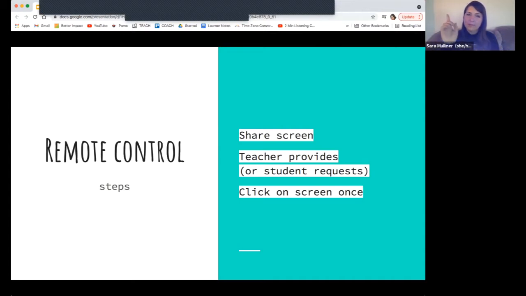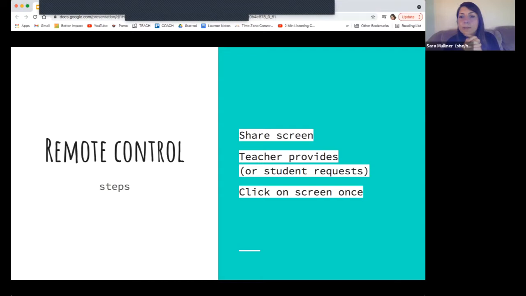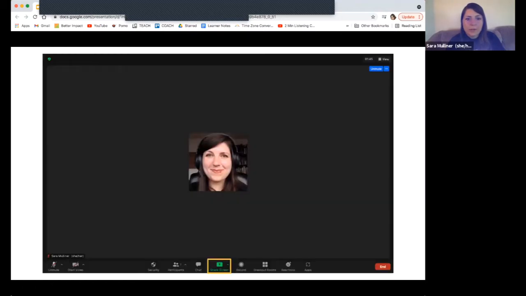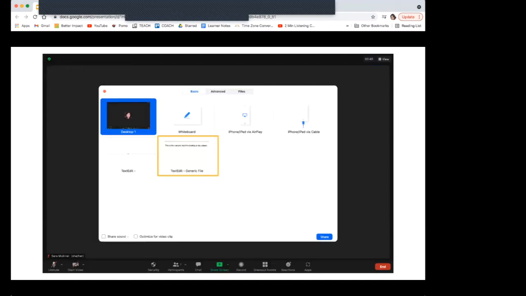Once you select their name, they click on your screen once and they're able to control your cursor. Could you say it again, please? Sorry, did I hear someone say to repeat that? Sure. Let's go through it with the screenshots this time. So you want to click share screen, which is going to pop up a window that looks like this.